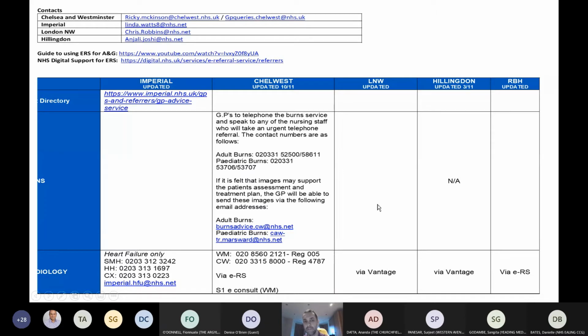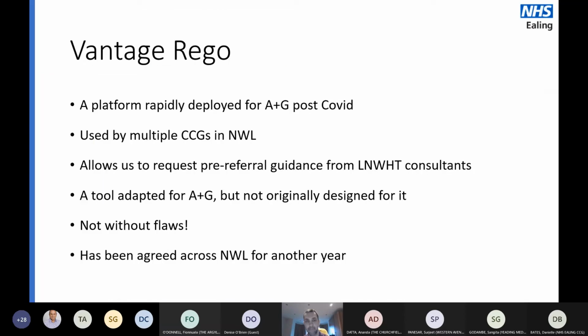So you have an instant, almost like a mini dashboard within your practice of where you can get advice from, depending on which hospital or group of hospitals you want to approach. So I would definitely encourage you to download this, and it's updated really regularly. I would say monthly, get a fresh copy, and I keep this on my desktop.